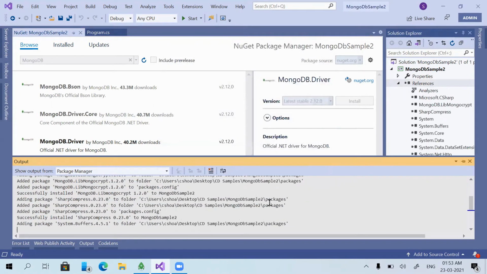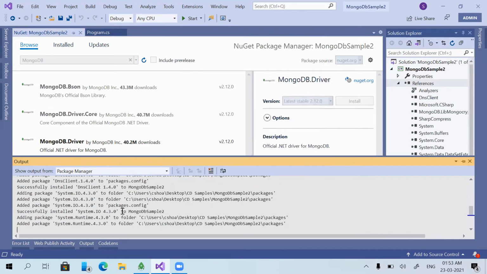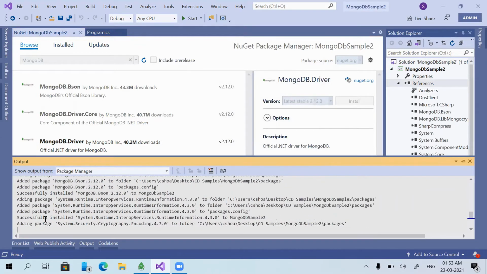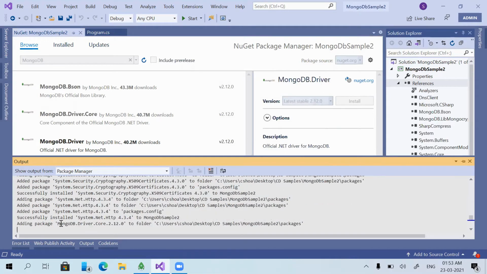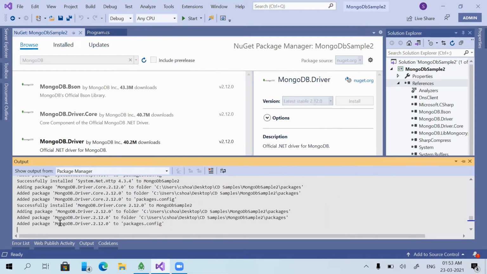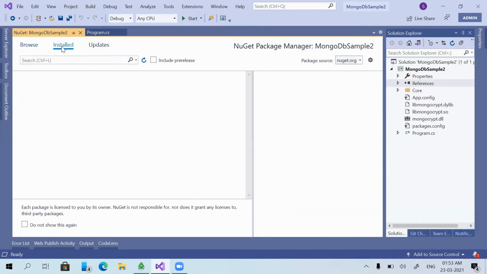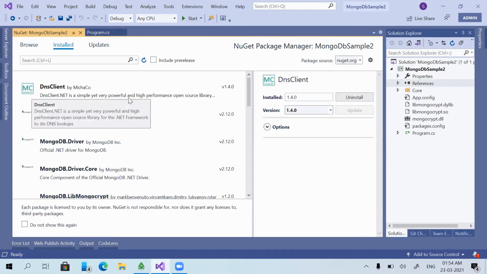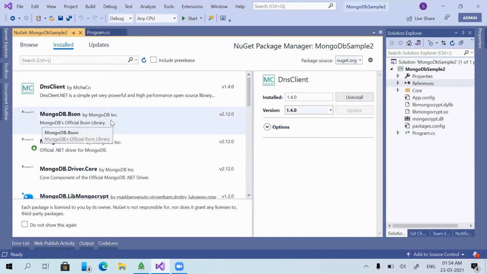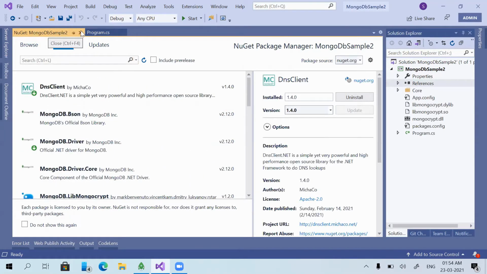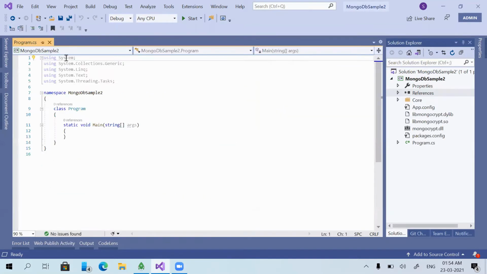I'm clicking on I Accept. Now we can see all the libraries are getting installed. Yeah, now all libraries are installed. If I check the Installed tab, you can see a lot of libraries installed along with it. Now let us close the NuGet packages window.